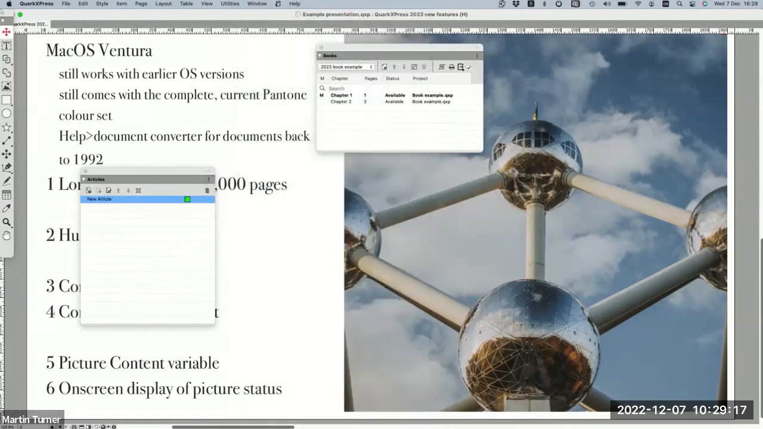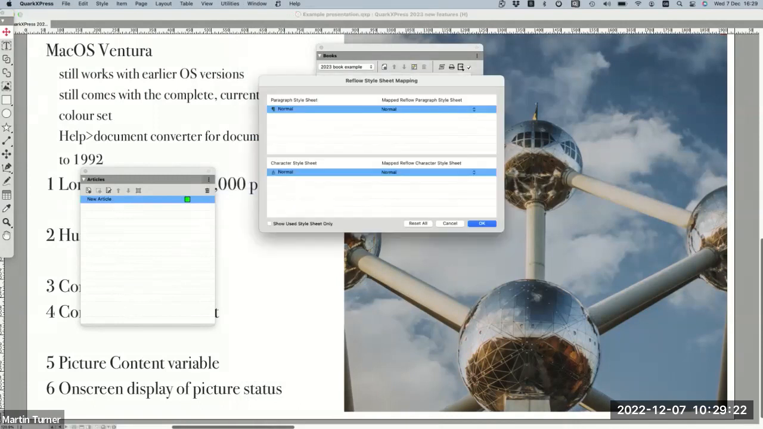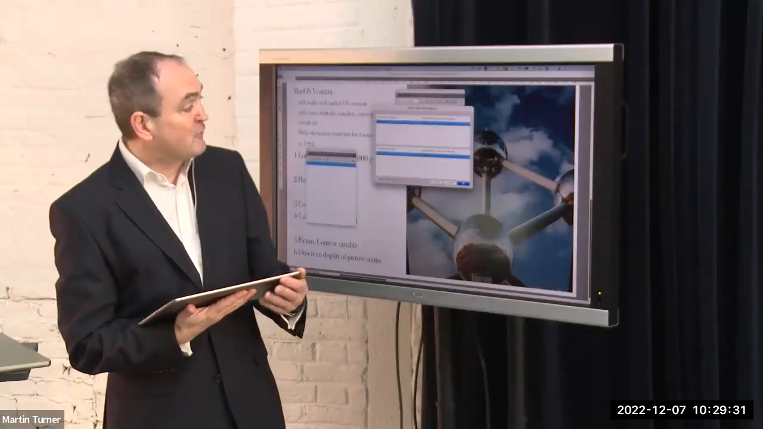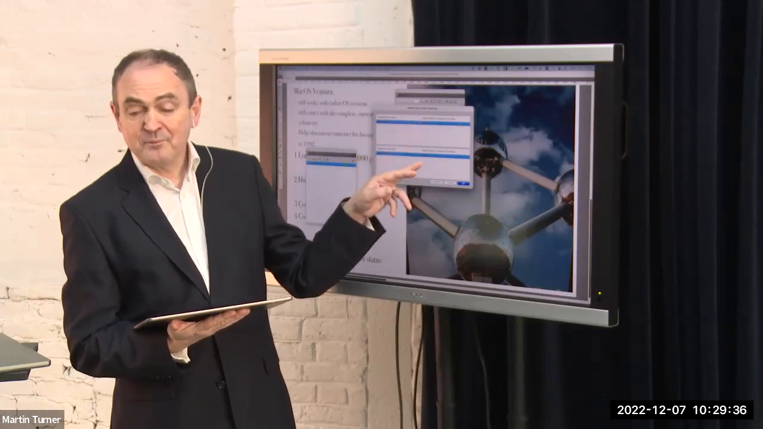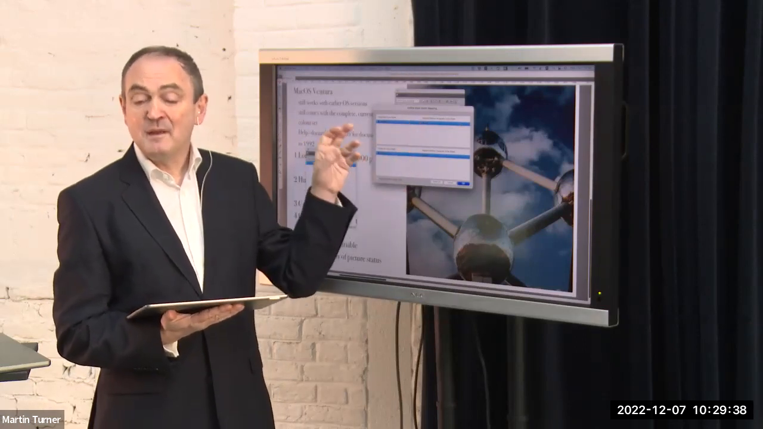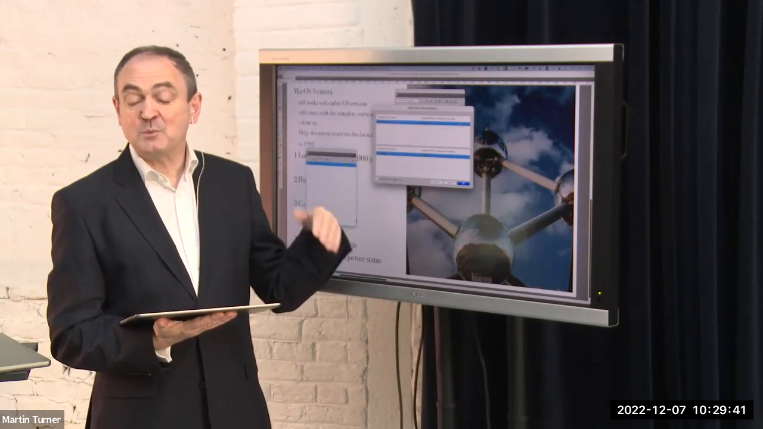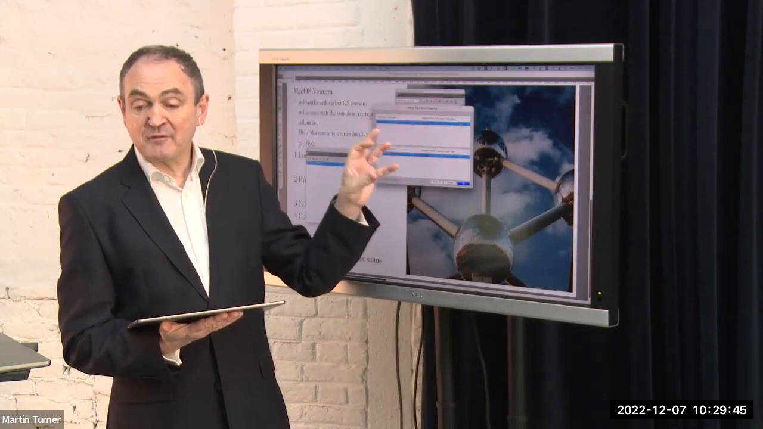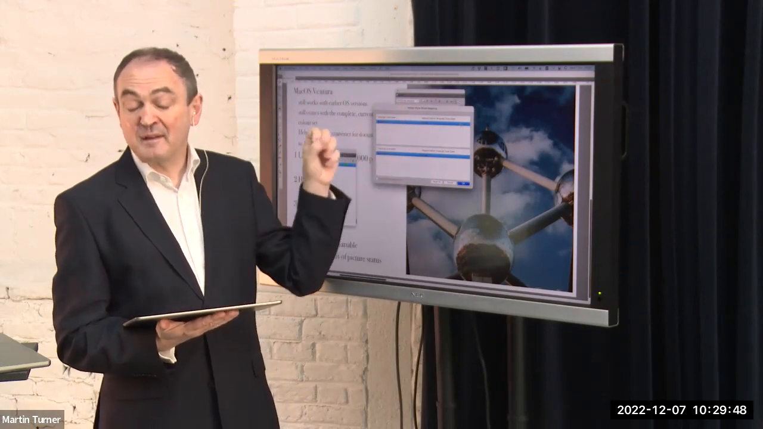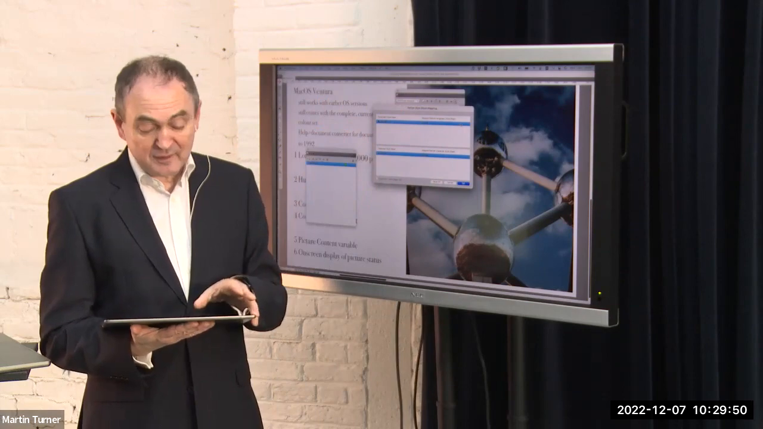I can then even tell it things like when you see normal, use this. I haven't got any other style sheets, but you can map a regular print paragraph style sheet or character style sheet to an ePub one, so that you can have the same layout without having to change it, which you can then output as an ePub with everything in the right fonts and everything for the ePub, but also output as a book without doing any violence to your design.